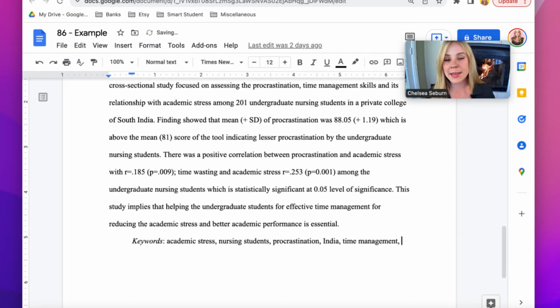However, let's say I had another keyword. It's okay if it goes on the next line. You would simply include it just as a normal paragraph. So let's say we want to add in academic performance. That's what it would look like. Finally, note how there's no punctuation after the last keyword and all keywords are separated by a comma. Pretty simple, right? Let's take a look at another example.